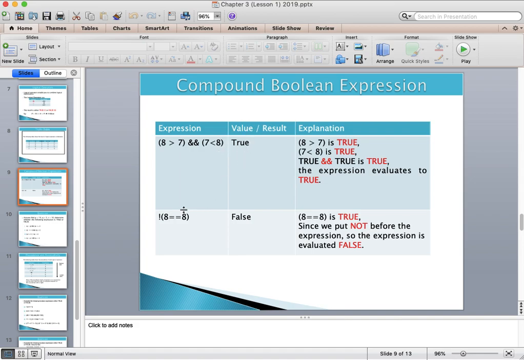Okay. So not 8 equals to 8. We know that 8 equals to 8 is true. So not true is false. So the explanation: 8 equals to 8 is true, since we put not before the expression, the expression is evaluated as false.